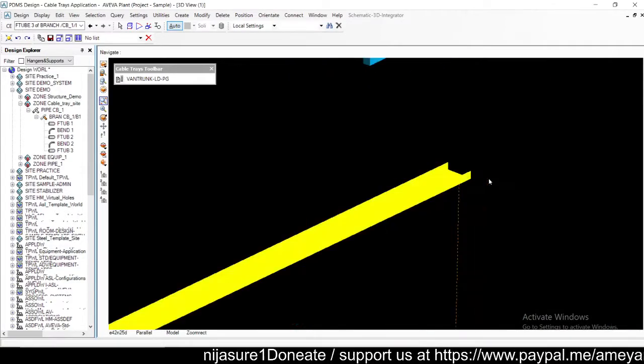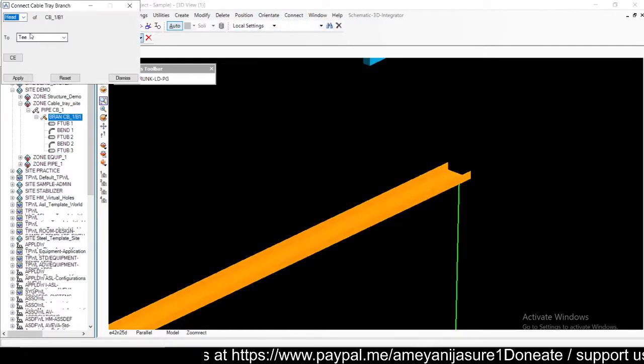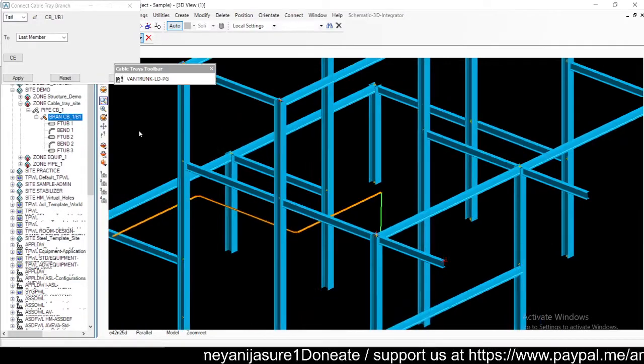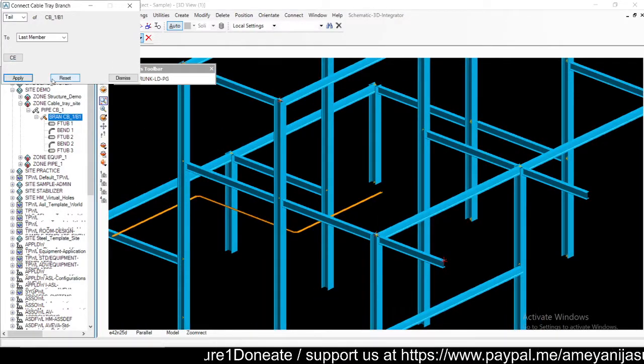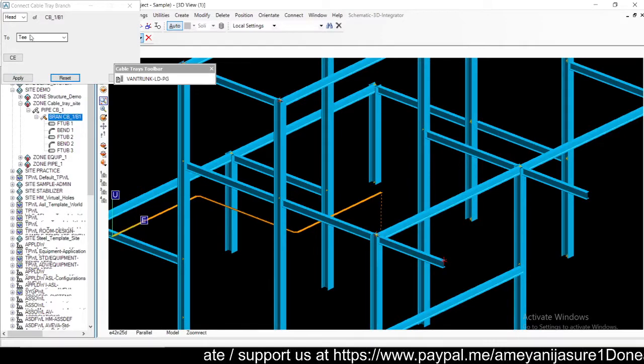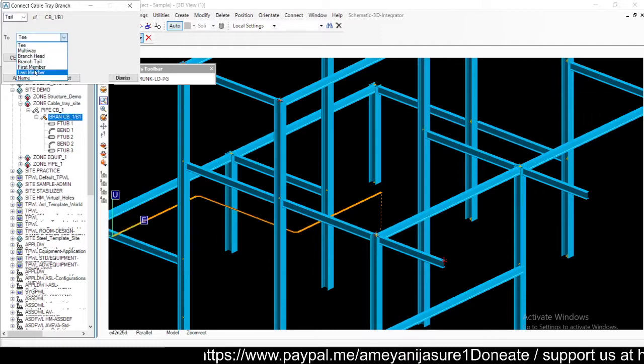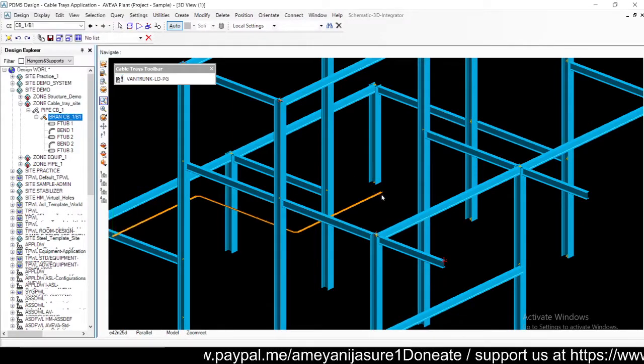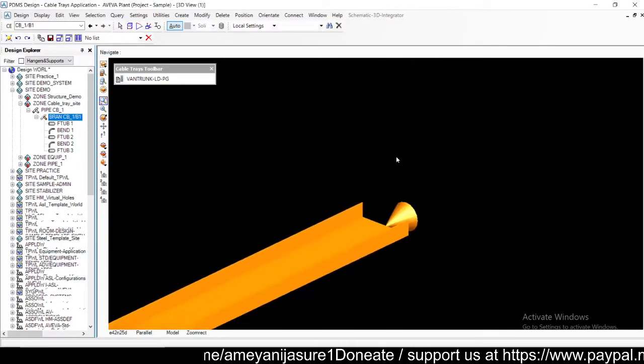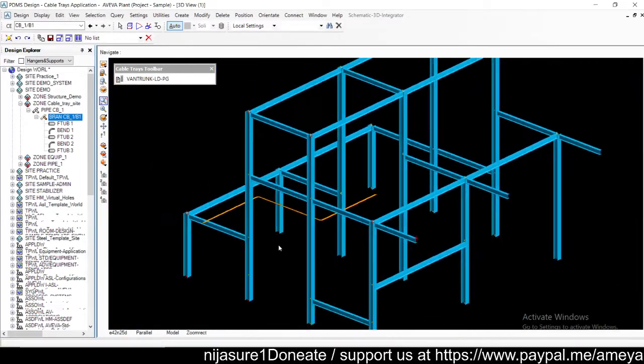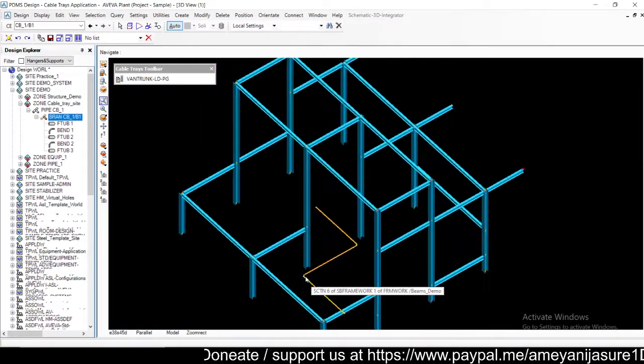You can zoom in here, select a branch, and go to connect branch. You can select the tail option and go to the last member. So what will happen is, instead of the branch ending at 0, it will end your branch at the current last member. We don't want the default, so we'll go to tail, last member, apply, dismiss. So my branch is now connected to the last member. Basically that will avoid an error of having a branch.